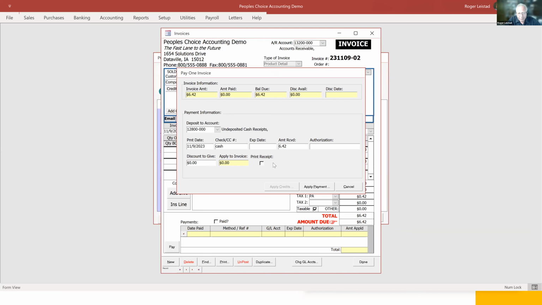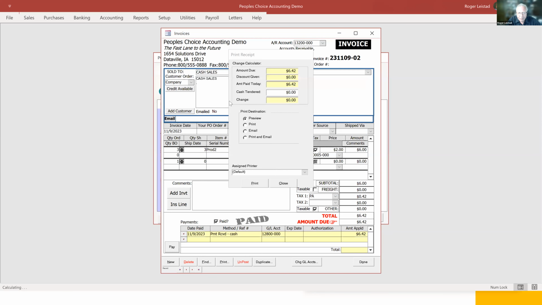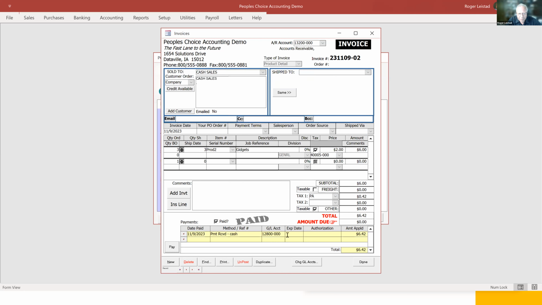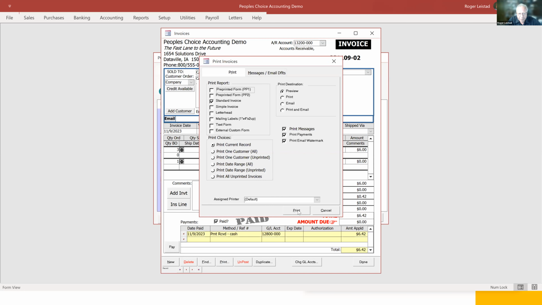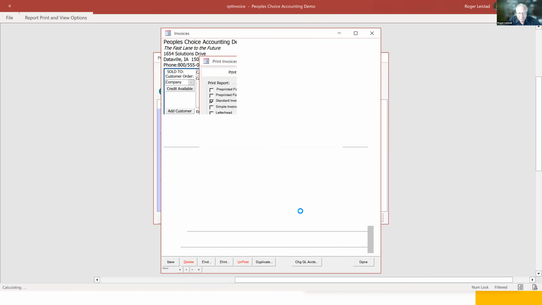And they'll apply. If you want a receipt, you can click on this. When you click apply payment, it'll bring this up, and if they gave you a $10 bill, then you could fill in $10 and you could print out a receipt this way. Or you have the other option to go ahead and just print the invoice as a receipt.